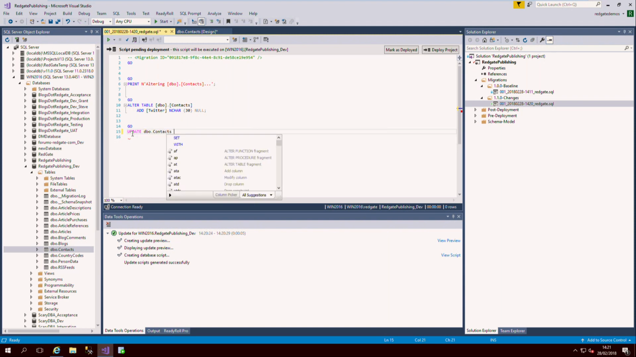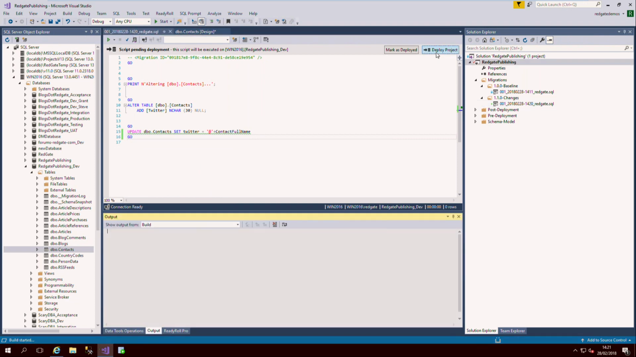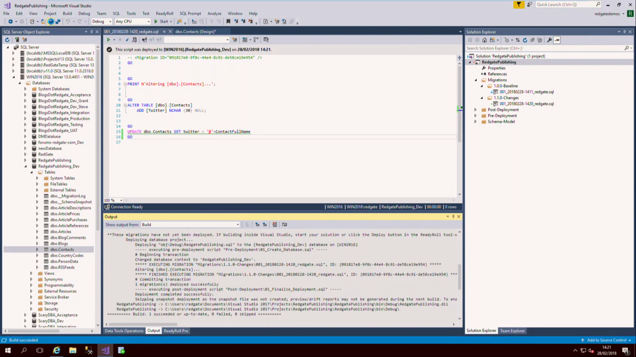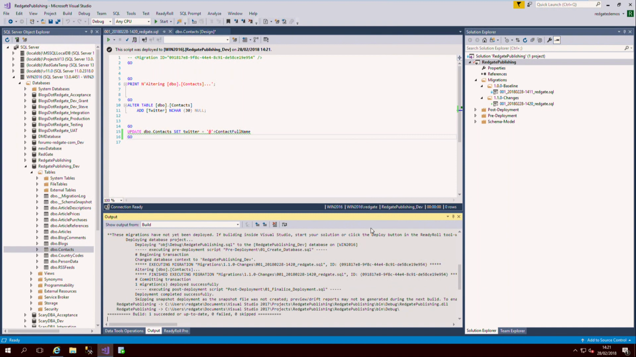So update contacts and set the Twitter column as equal to, and then I can do some data operations at the same time. So maybe @ symbol plus and then the contact full name as an example. So let's add this in as part of that deployment, and then we can save this file and commit it to source control. So this is now going to be the code that's actually used come deployment time.